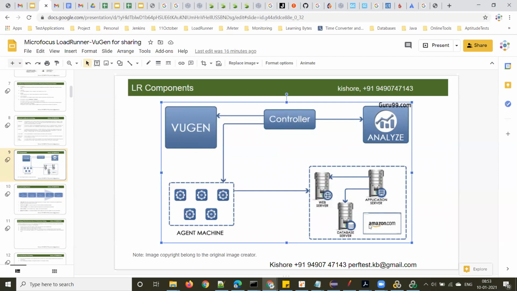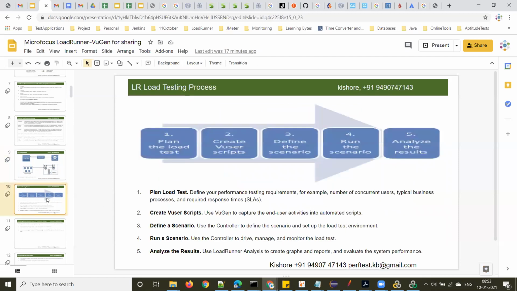Suppose you are testing Amazon.com. So this is the application under test. Again, that application contains a web server, application server, and database server, right? So that's what this diagram shows. Okay, and this is the load testing process.